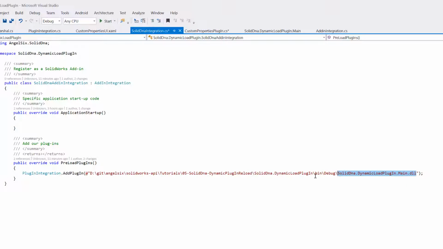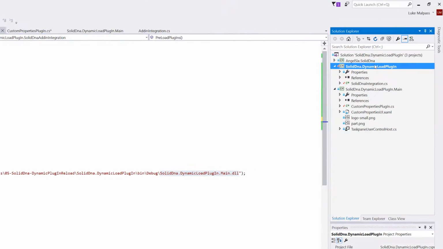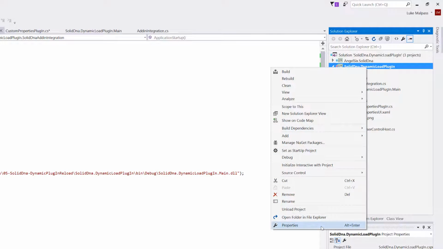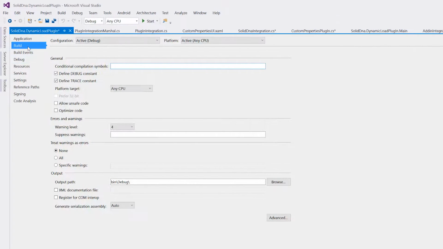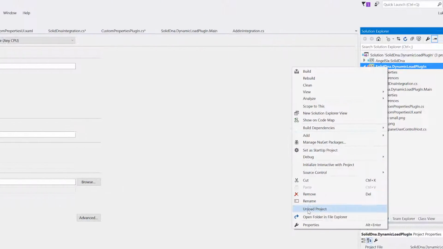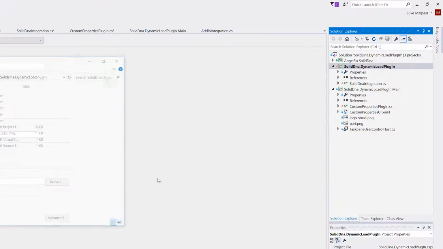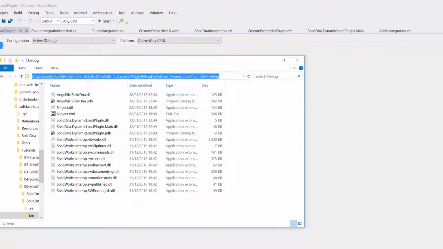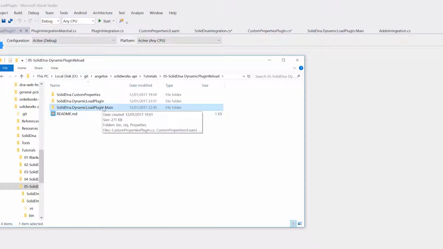This DLL has to go into the same location as the main loader, so the place where your add-in integration DLL gets compiled. If you right click here and go to properties, then build, you can see bin debug. If you right click the project itself and open folder in File Explorer, and then go to bin debug, this is now your path where you also have to place this main project. So you'll see the main project is here.